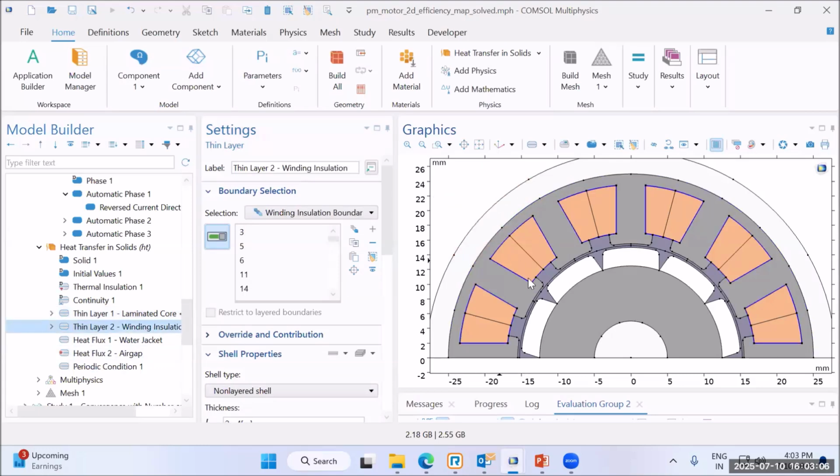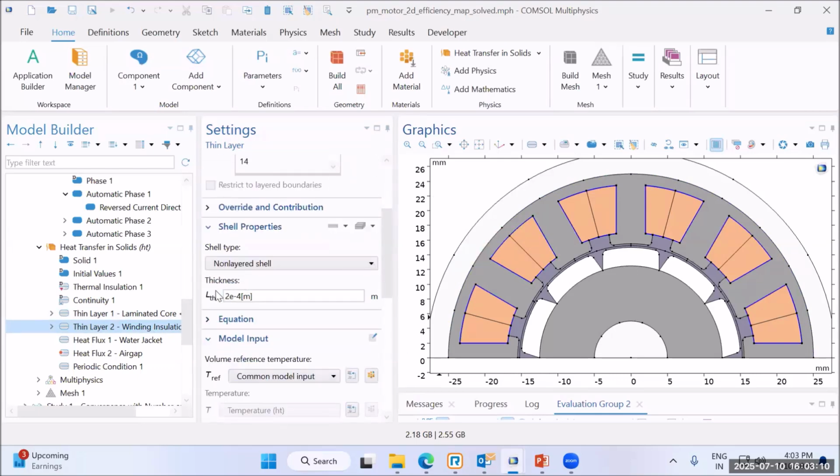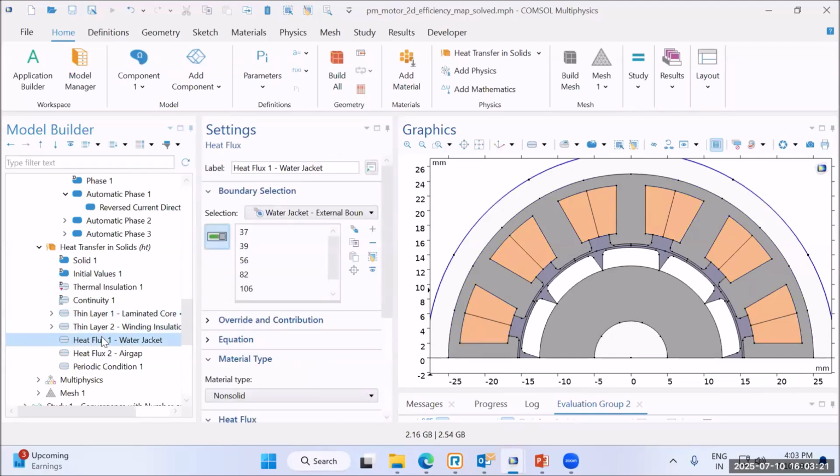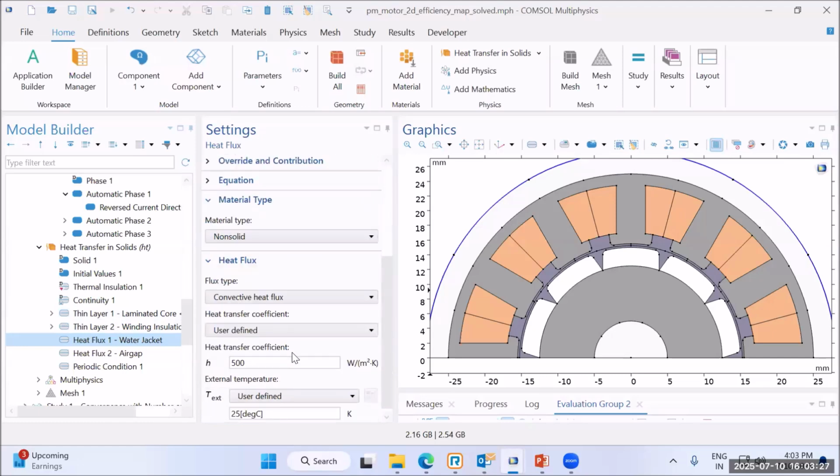Similarly, in the winding insulation also, we can define a thin layer approximation where the thickness of that layer can be specified instead of really making the whole geometry and making the computation complex. Instead, we can go for the thin layer approach. Another thing is the cooling effect. Either we can involve CFD here and see the whole scenario, or we can use a simplified version using the heat flux, as you are seeing here.